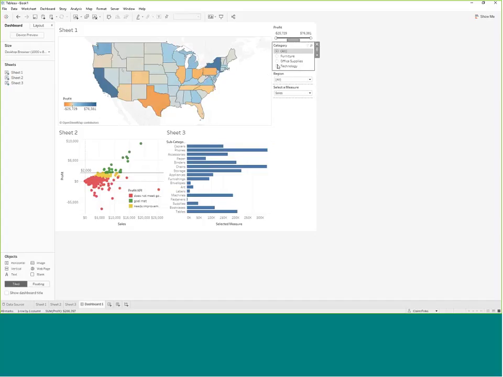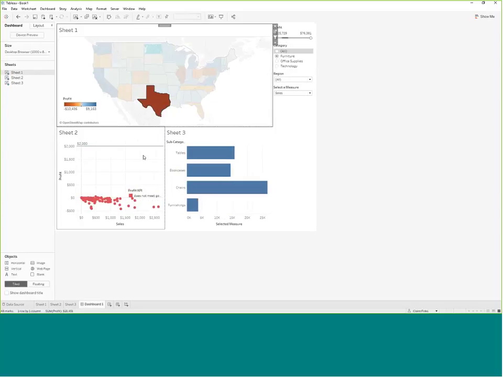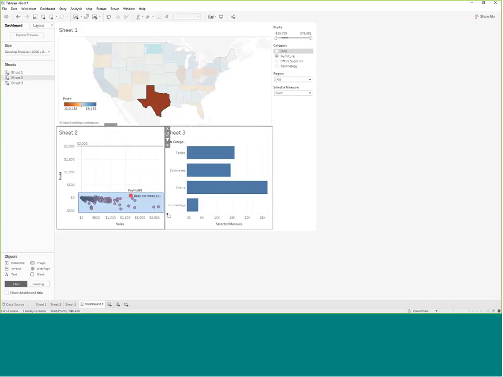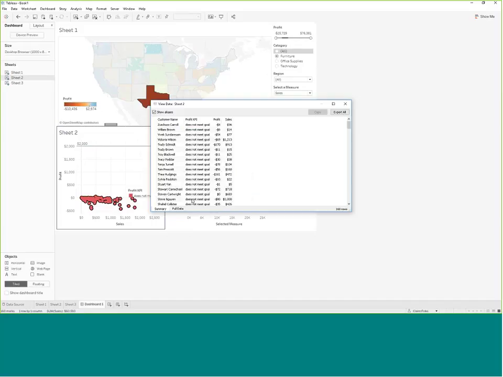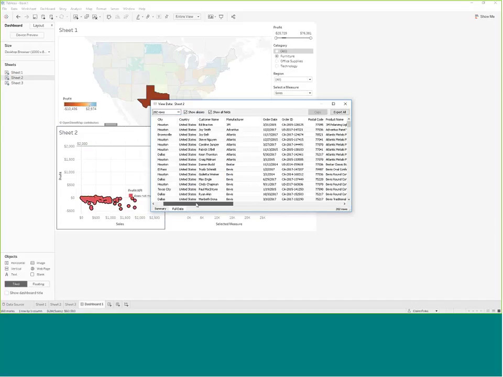Now I can head down into my furniture. I could then click on Texas, and I can really see where these subcategories are being unprofitable, which customers ordered them, and maybe I want to select these customers and view the underlying data. I can see who these customers were and what they ordered.